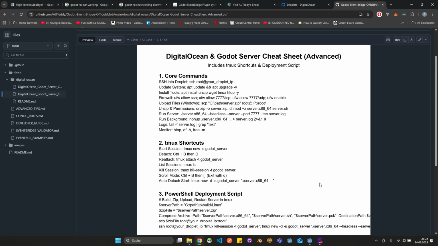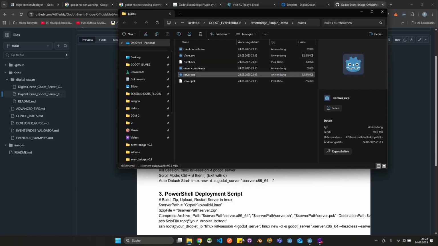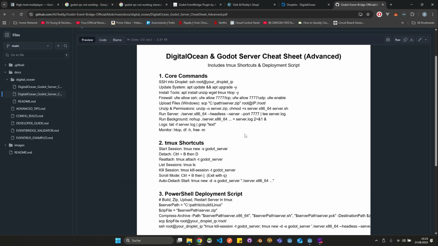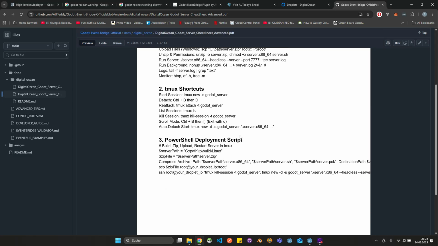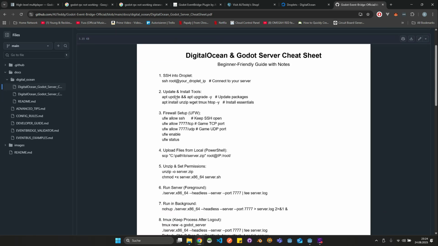On my GitHub page, you will also find a folder called DigitalOcean, where you find two PDFs with instructions on how you can upload your server builds to DigitalOcean and run it from there. I will cover this in a future tutorial.